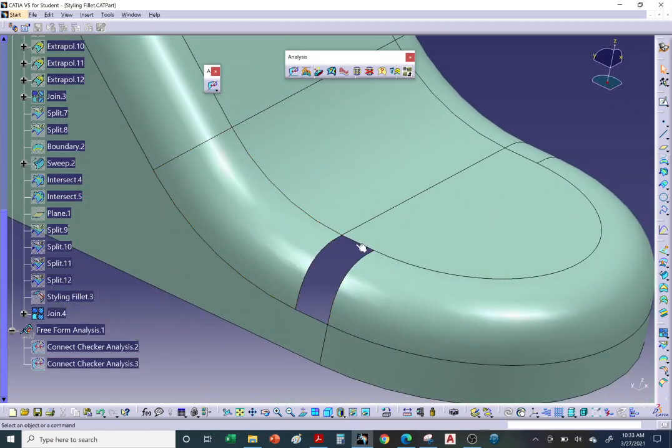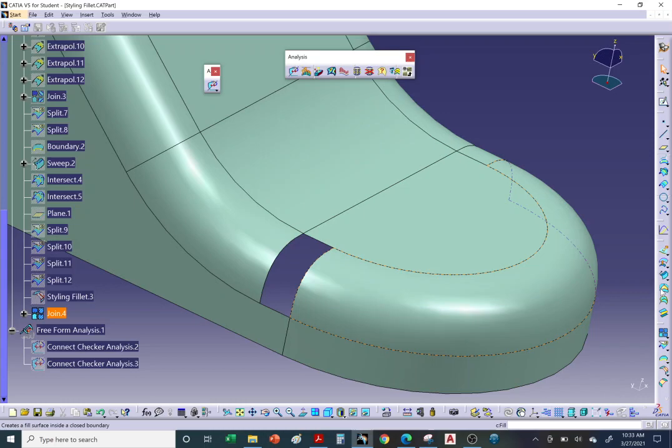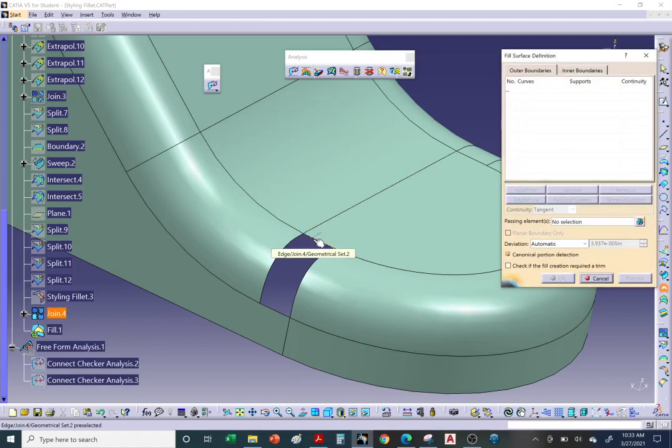We can use the fill command. We can use blend. Actually, blend in this case will not work because blend can only handle 2 edges and not 4. Okay, so you have a few options. Again, we can use blend. My mistake, the fill command to fill this area.